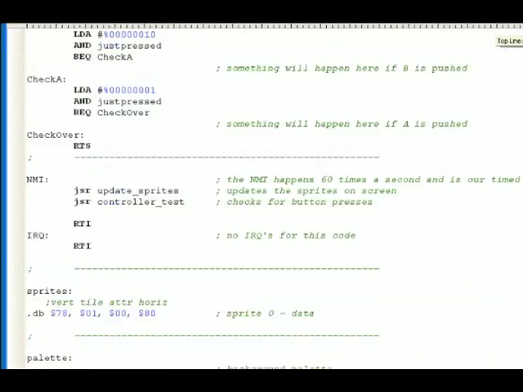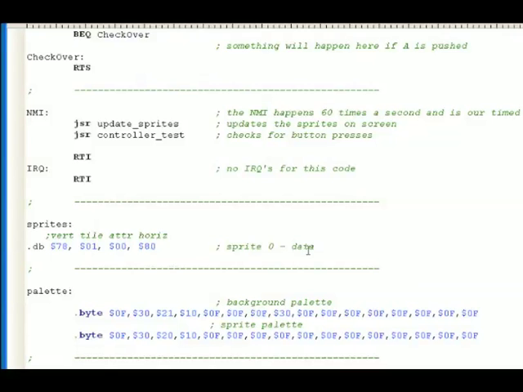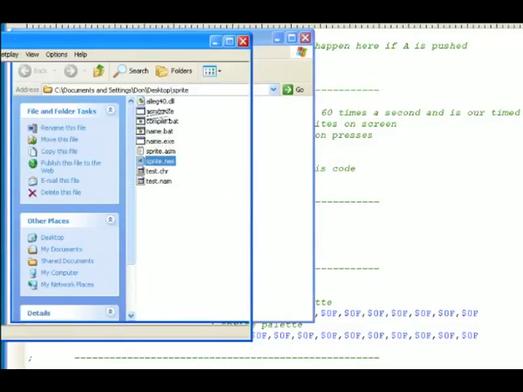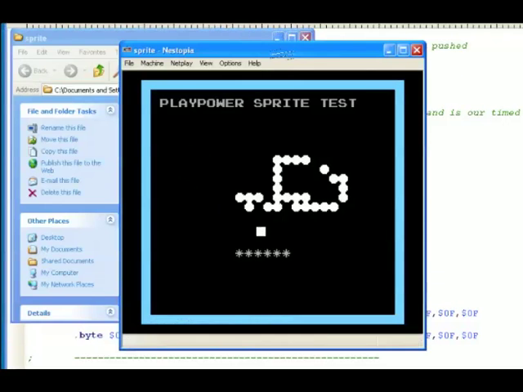Go down to here. We see sprites. It says sprite zero data. Sprite zero is the first sprite. It's only one sprite that we have loaded, because if you remember, we just have one moving object in the middle of the screen, that one lonely square that moves around.